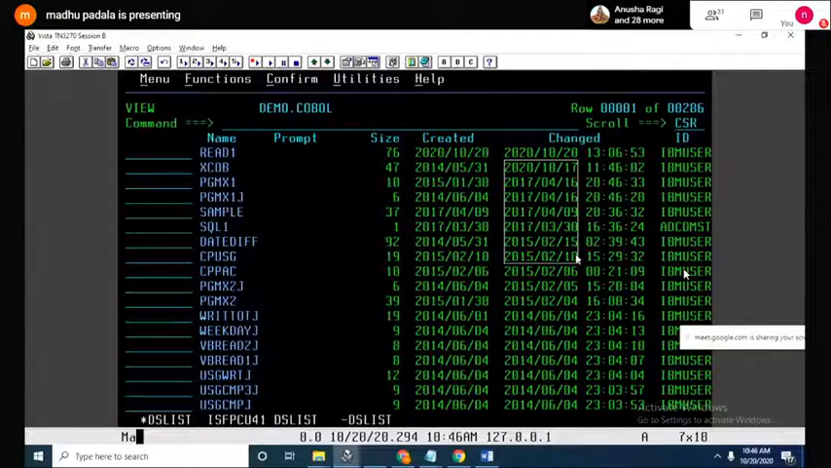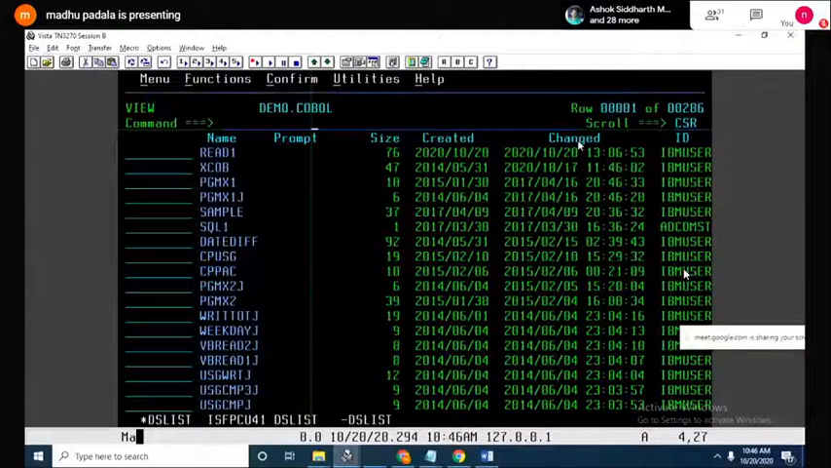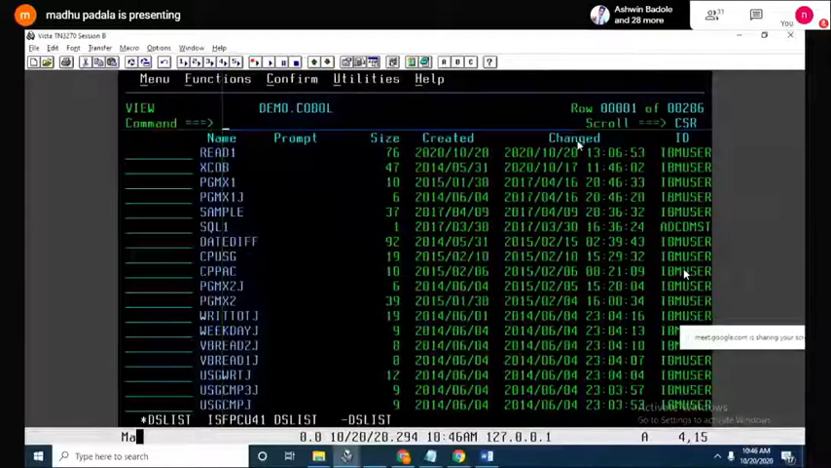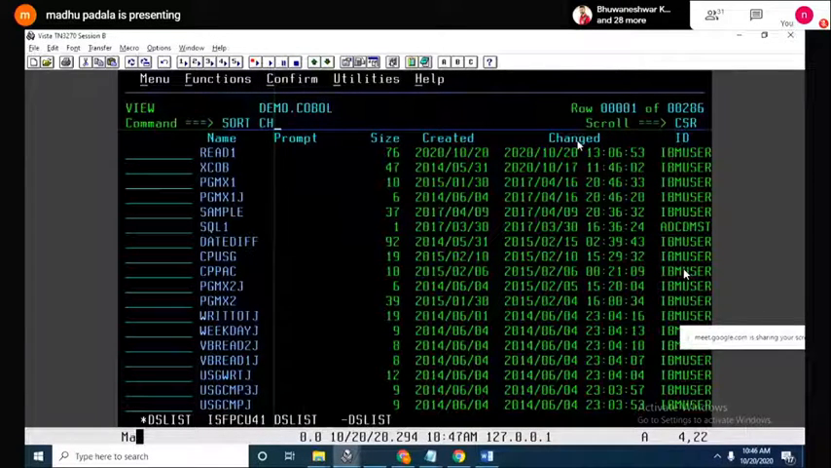Hope you understand this. Sir, can we see it in a descending order too? I don't think so. No, only ascending order. Let me see. Sort changed. No, only ascending order. No descending order.